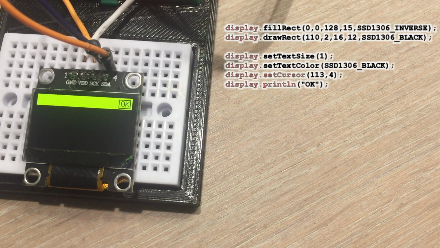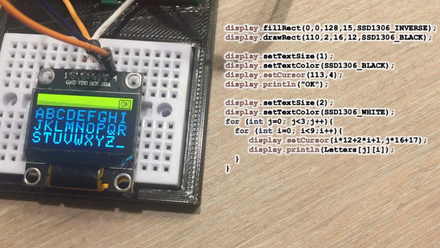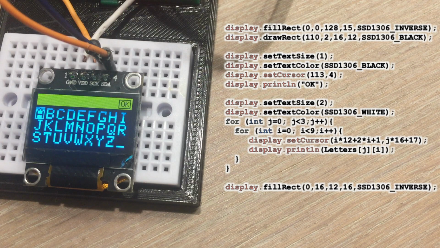Next, after changing the font size, we loop through the letters array and output all possible characters to the OLED screen. So we would have 3 rows and 9 columns. And finally, we highlight the character in position 00, which happens to be a letter A, that becomes our initial cursor. A quick reminder how we are going to navigate cursor through that key map.